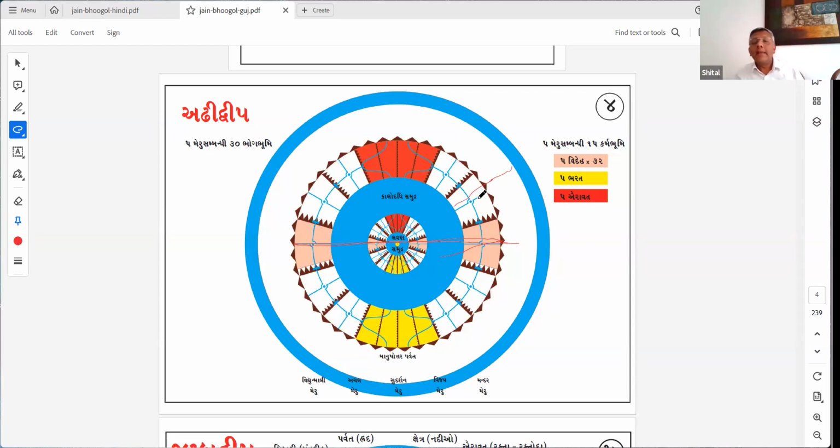Who can tell me the names of the 2.5 islands where the humans live? Anyone? Jambudweep, Dhadki Khand, and Pushkar Dweep. Yeah. And the names of the 2 samudras where the humans can go?